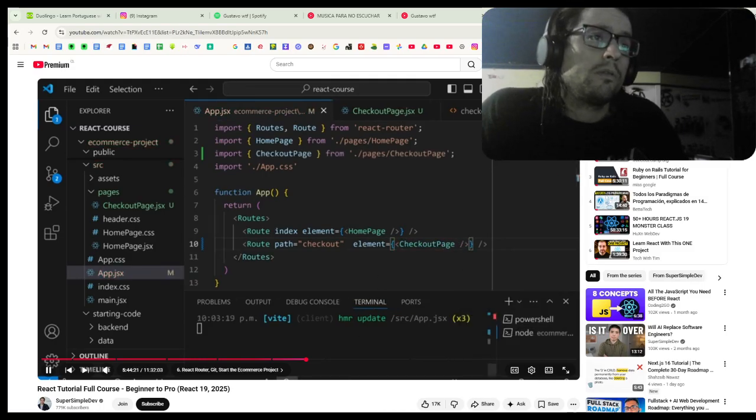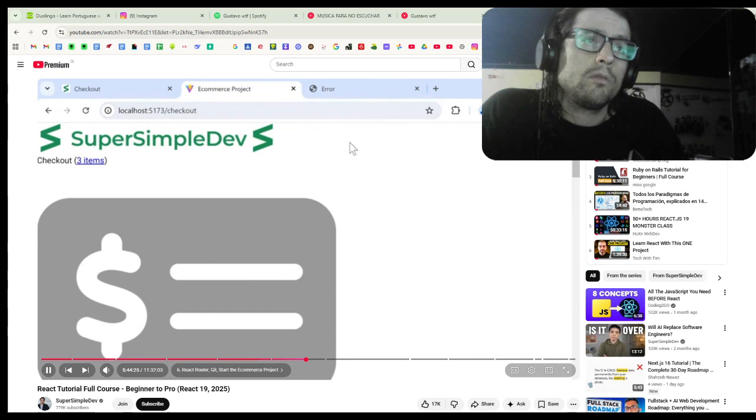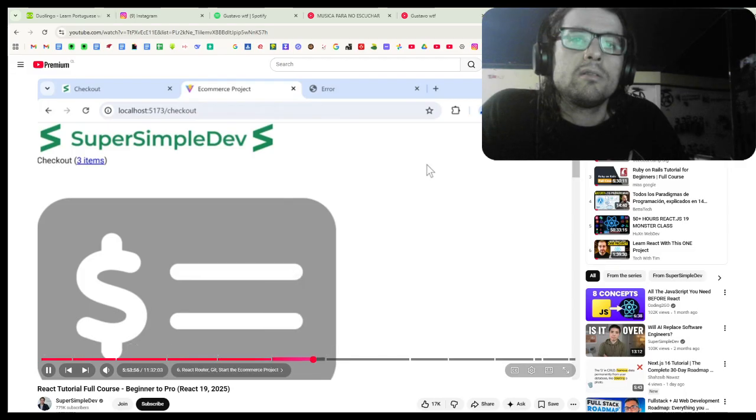And now let's check our website. And if we go to the path /checkout, you can see we have the HTML for the checkout page. Now let's add the rest of the code for the checkout page.